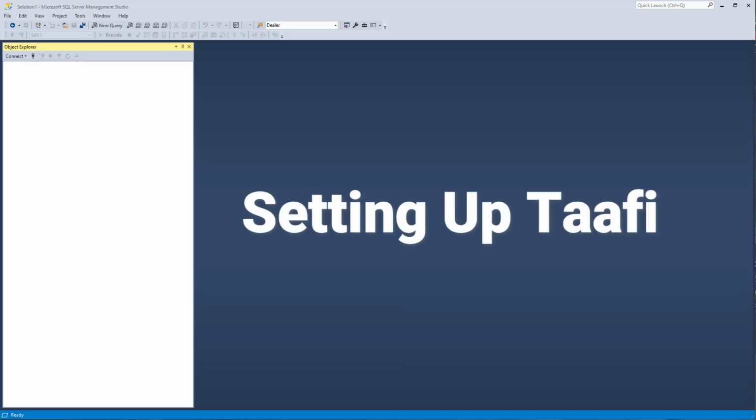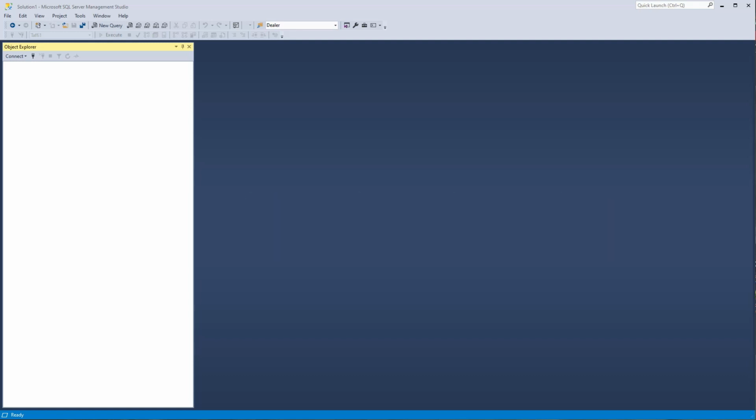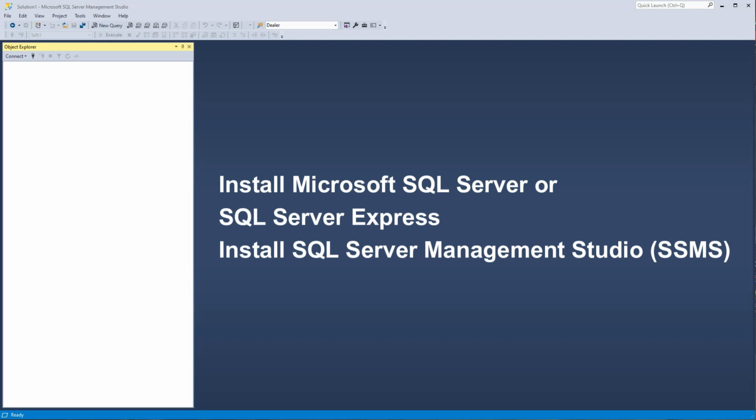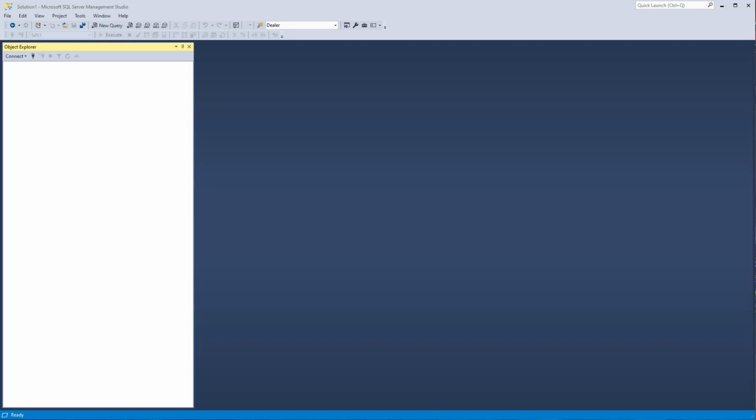In this video, we're going to look at how to set up Compliance Taafi for the first time. To get started, you're going to want to install Microsoft SQL Server or Microsoft SQL Server Express, and you're going to want to install Microsoft SQL Server Management Studio, which is what we see here. SQL Server Management Studio and SQL Server Express are both available for free from Microsoft.